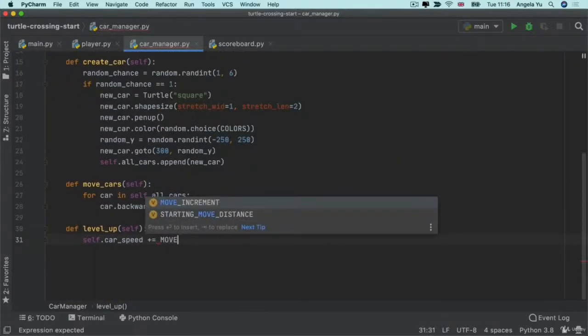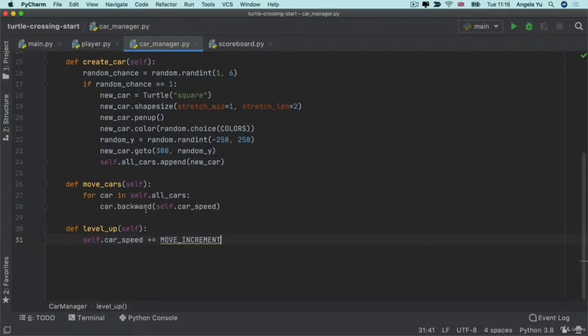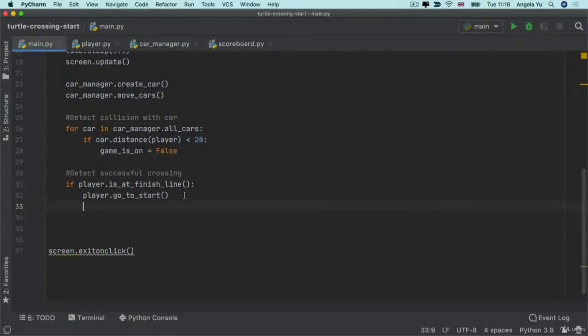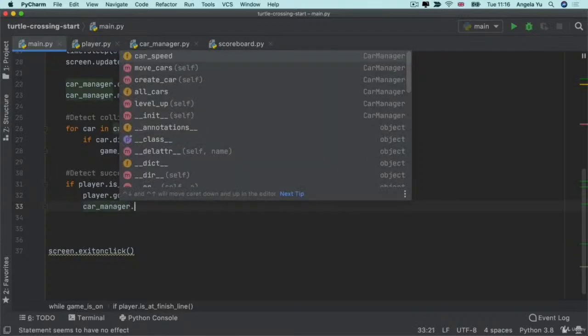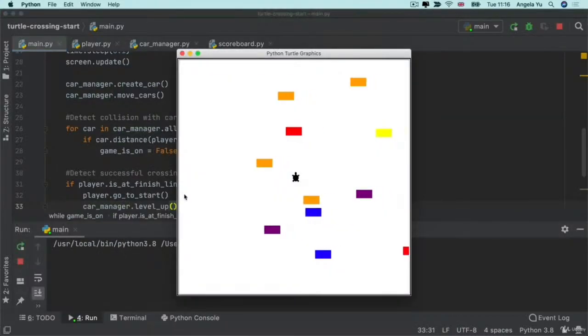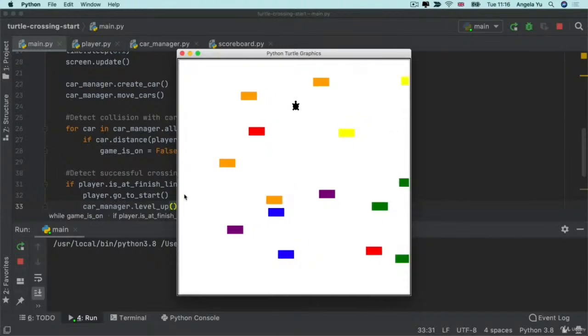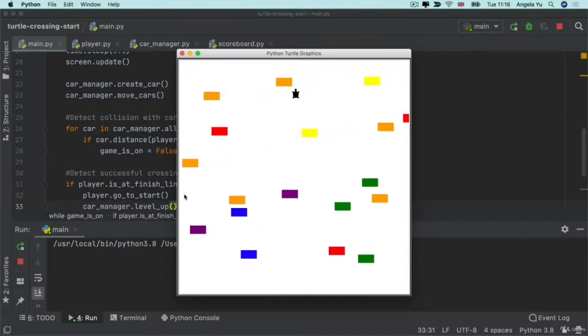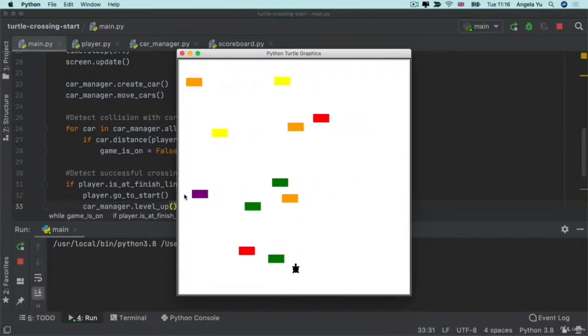So now when our player reaches the other side at the finish line, in addition to getting the player to go to the start, we're going to get the car manager to level up our cars as well. So now when my turtle reaches the other side of the screen, not only does the turtle go back to the original position, but the cars also increase in speed.